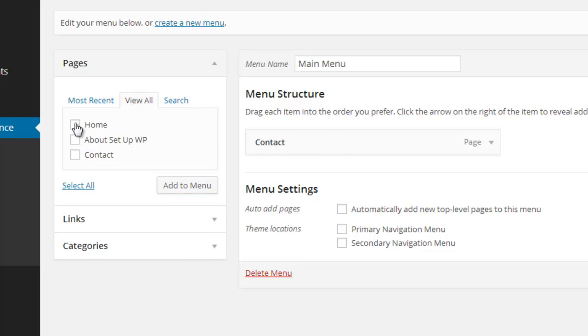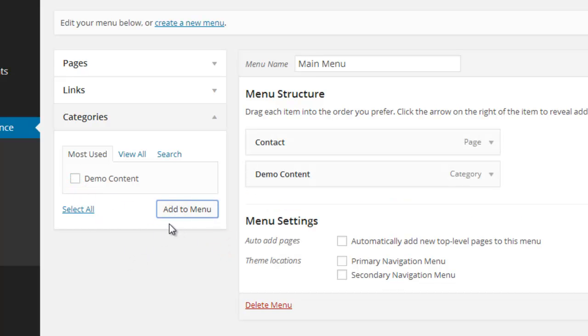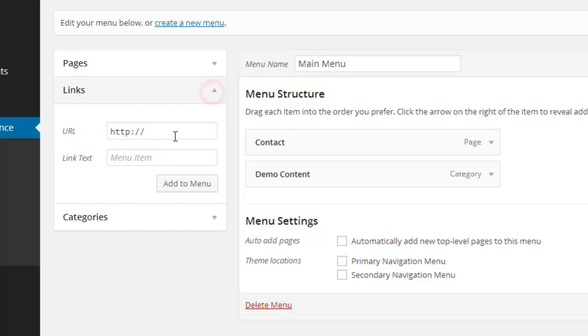We've got a home page. We don't really need that because the logo links to the home page. We have categories, demo content. I'll add that to the menu. And you can also add custom links. So let's say I want a link to SetupWP. You can link to any site on the internet. You can link to your Facebook page or your Twitter page or whatever you want to. I'm going to click Add to Menu.